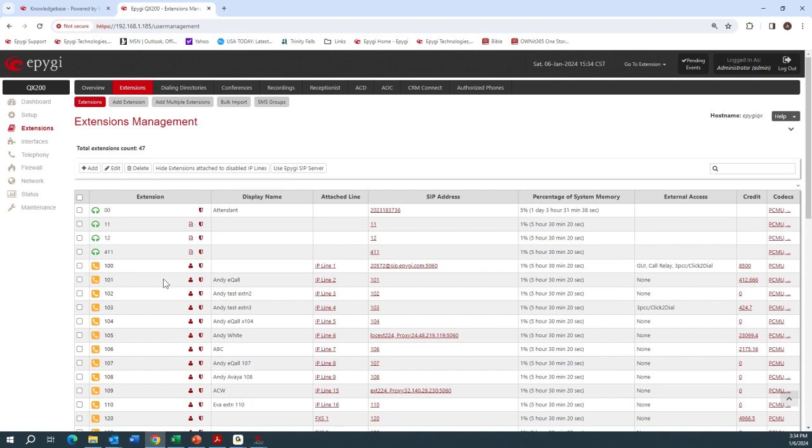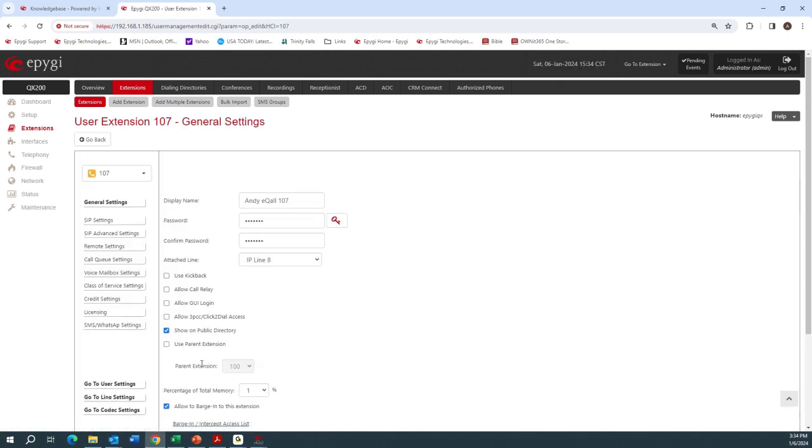And on this general settings, you'll see an option here. It's called Use Parent Extension. So you can specify which extension this eCall is going to be paired with. We're going to use 100. And you save that option. And once you do, you want to reboot the phones?